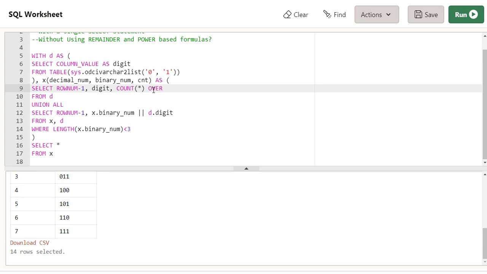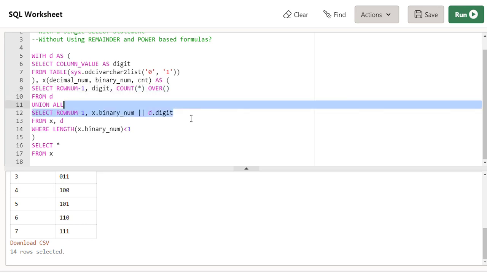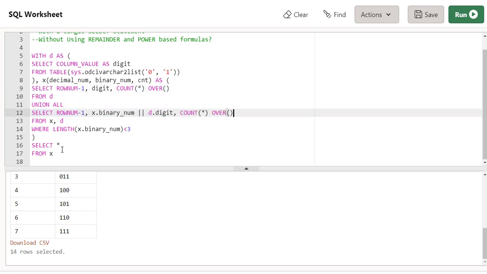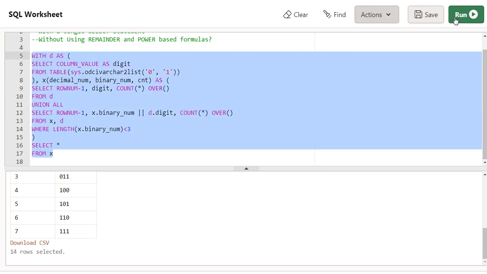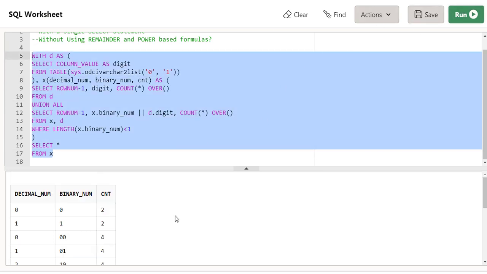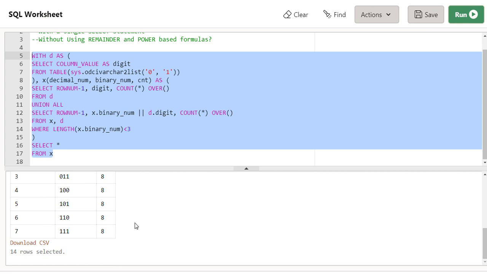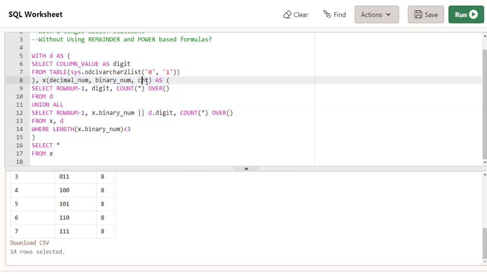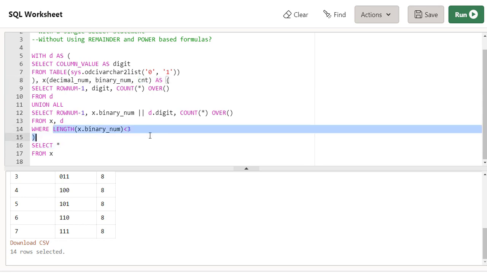So the analytic function count helps. We'll add it in both queries. And let's see the value of this function. 2, 4, 8, right? So we can use this column CNT as the exit condition now. We can say let's do it until x CNT is smaller than the number we want to convert, and let's say we want to convert 28.